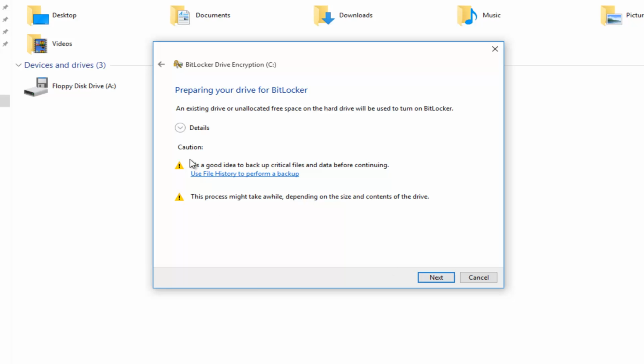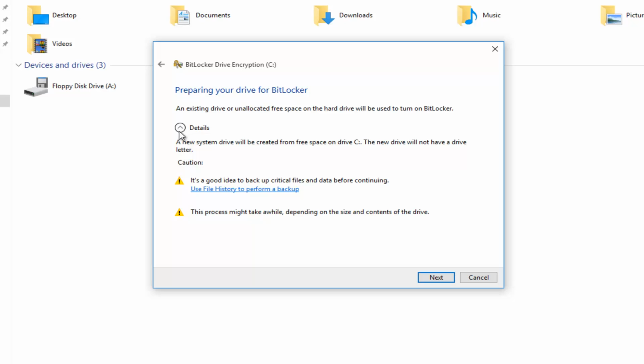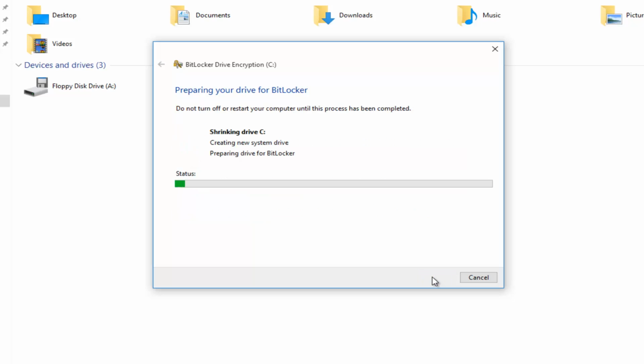If you get a little message here saying an existing drive or unallocated free space on the hard drive will be used to turn on BitLocker, and you click on Details, you can see a new system drive will be created from free space on drive C. The new drive will not have a drive letter, so it's almost setting up a new partition on our computer here. Then you will receive a couple of cautions saying it might be a good idea to back up critical files before continuing, and it could take a little while depending on the size of your hard drive. So we're going to click on Next here.